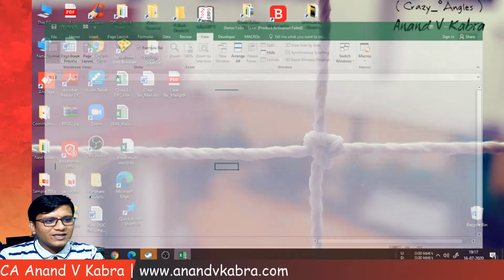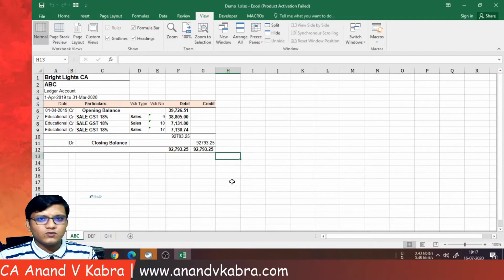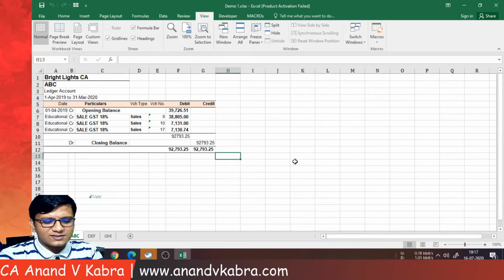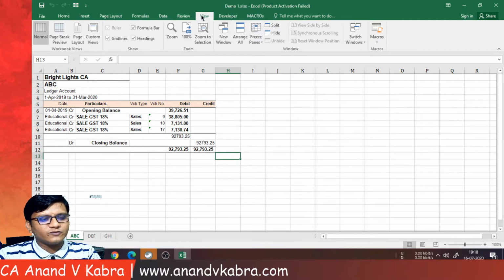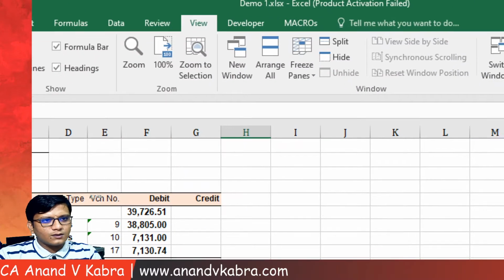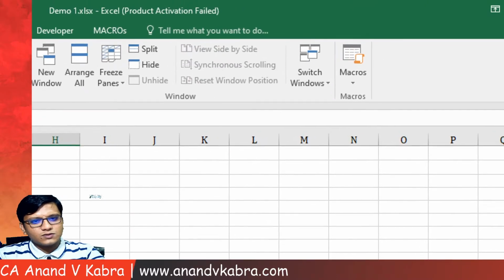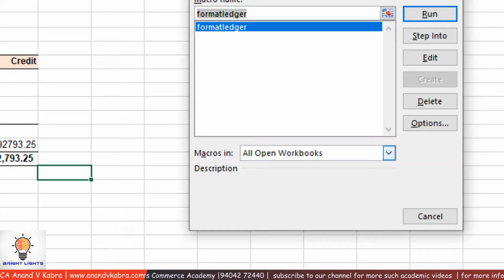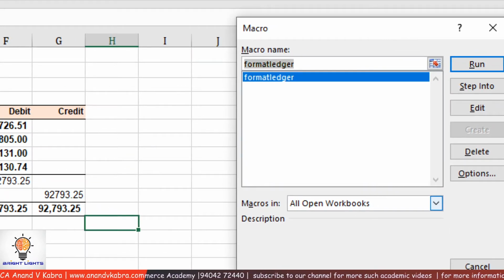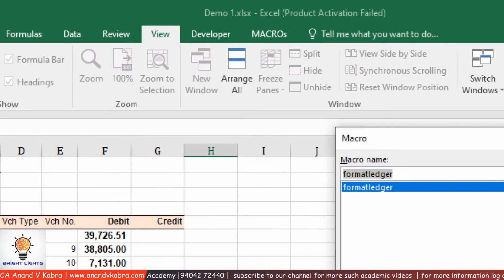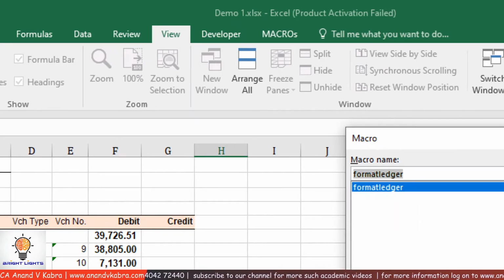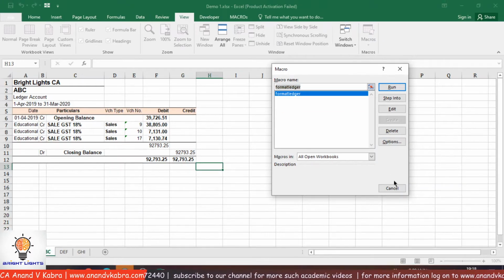So I'm continuing with the last workbook I have used in the last video. First of all, let's check out whether the macro exists here. Going on to the View tab, clicking on Macros over here and View Macros. See, this macro exists here in the workbook called demo1.xlsx. Fine, this macro is here.